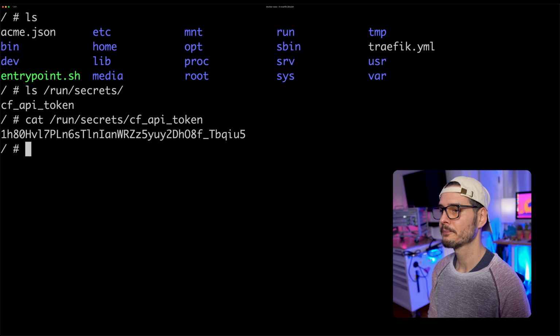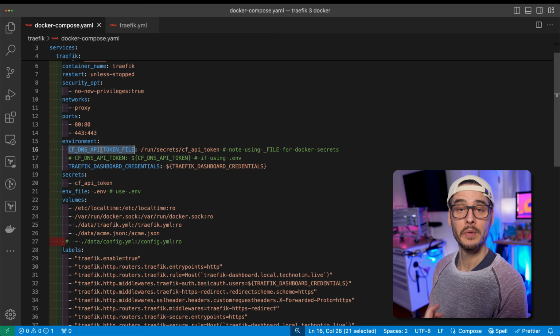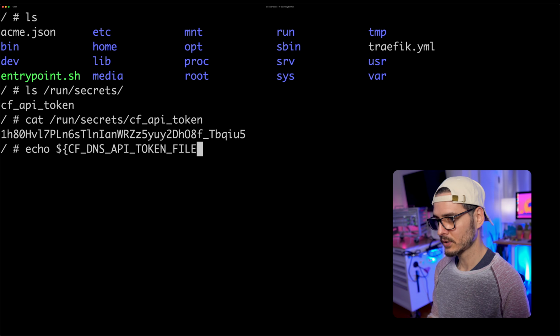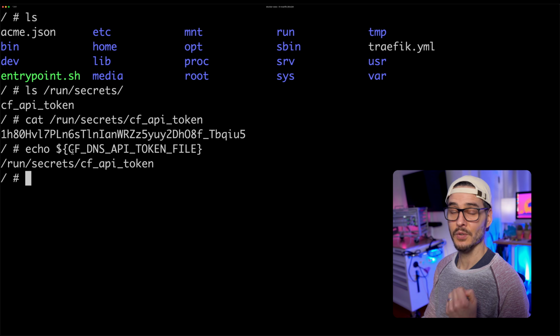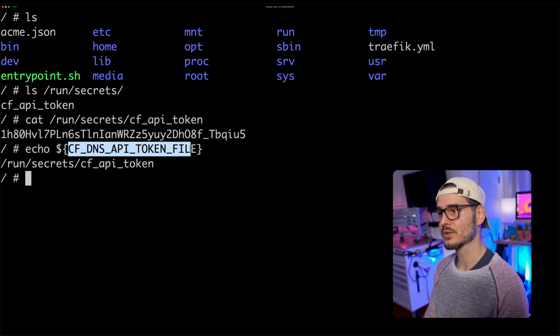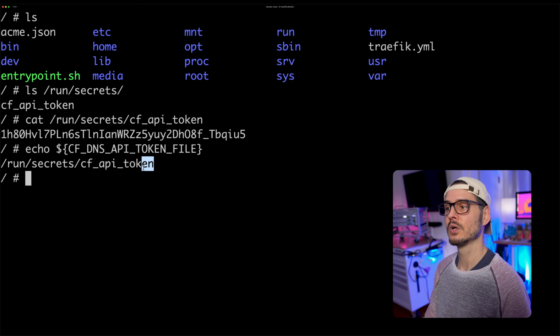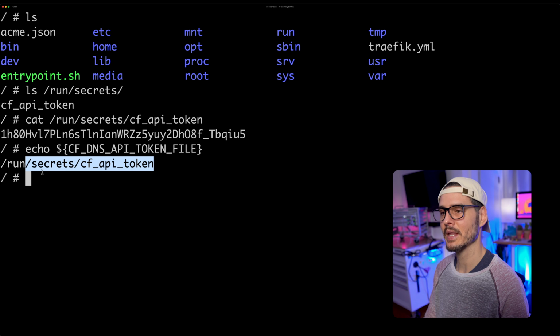So that's working. And then if you remember, we have two environment variables that should work inside of this container. So let's make sure that this environment variable is set properly. If we do an echo, interpolate this variable, we should see it's pointing to that path. And so this looks right because we're using this special underscore file, which will read the contents of this file. So that looks pretty good.